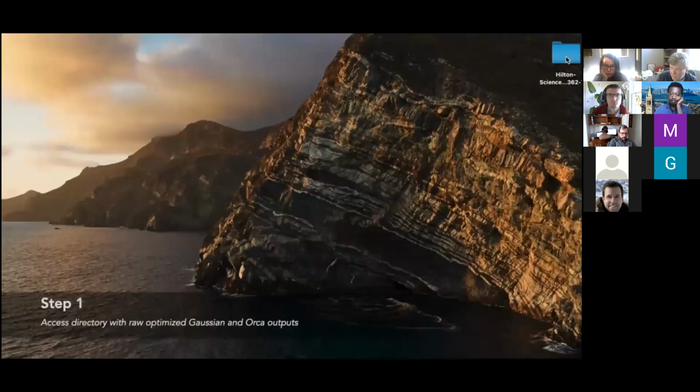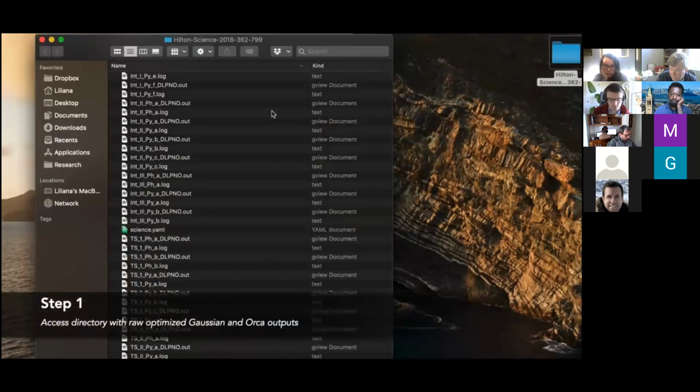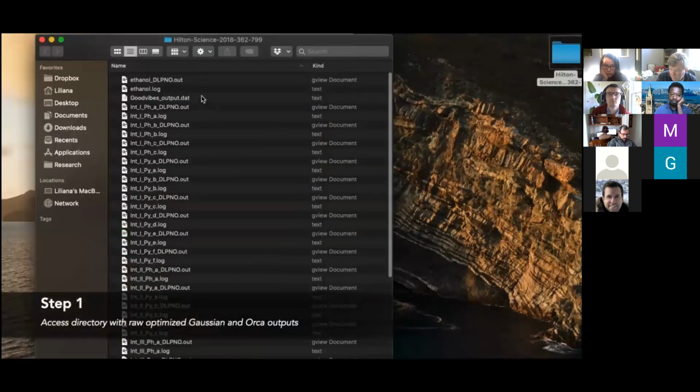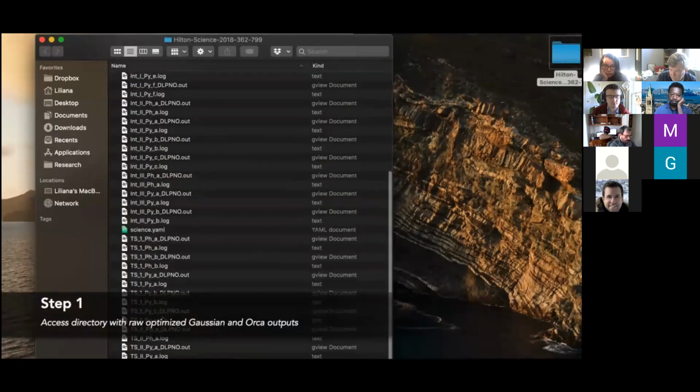We first need to access the folder with the optimized Gaussian and Orca files. These are my raw output files. In this folder, I have all of the intermediates and transition structures. These single point correction files can be distinguished and read by adding DLPNO to the end of the file.